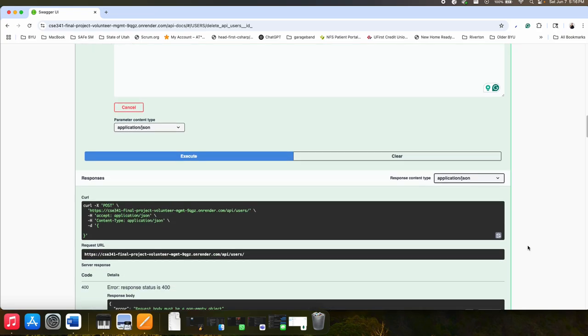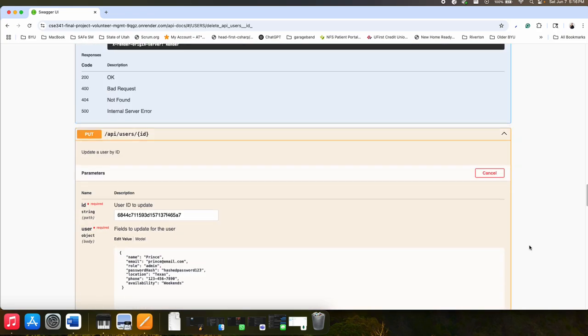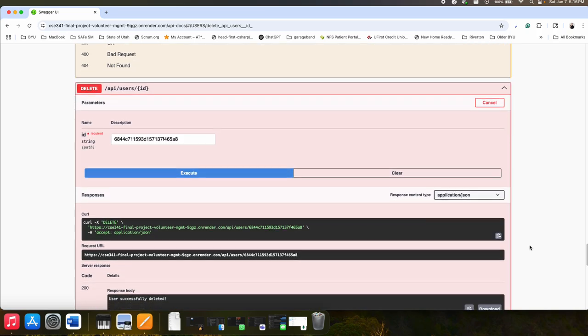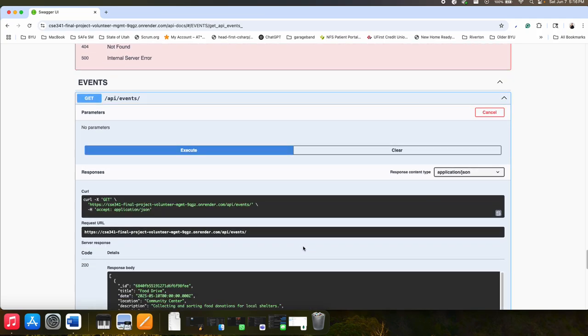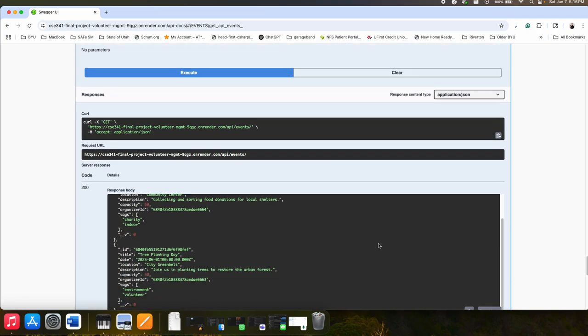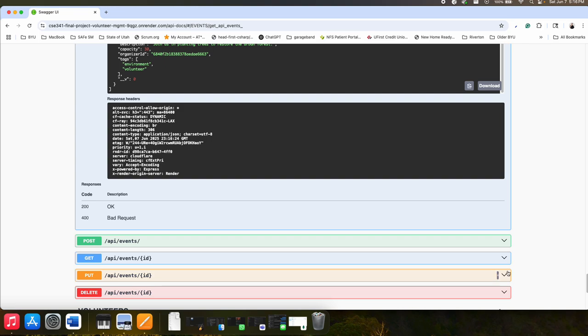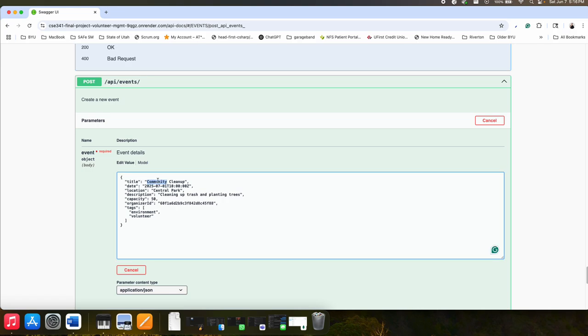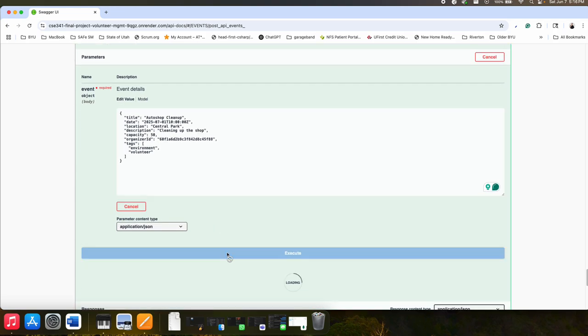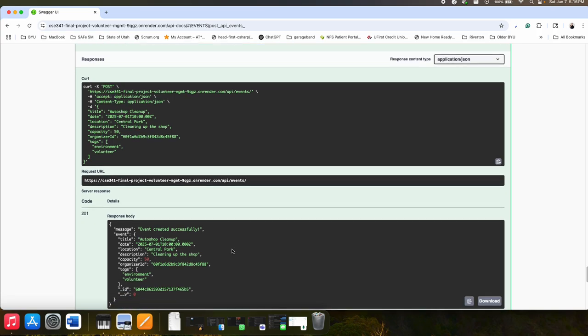And we'll just quickly run through an event just to show that it's working as well, which is way down here. Get events. Try it out. There's our events, and let's create one event. We're going to call this auto shop, clean up the shop. Execute. Successful response body.